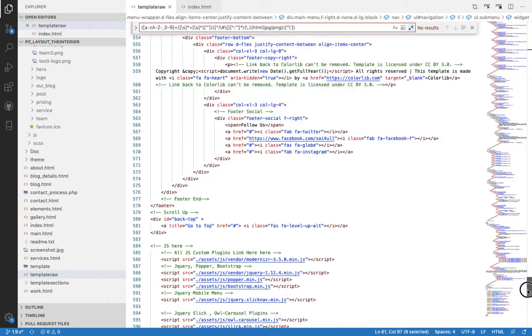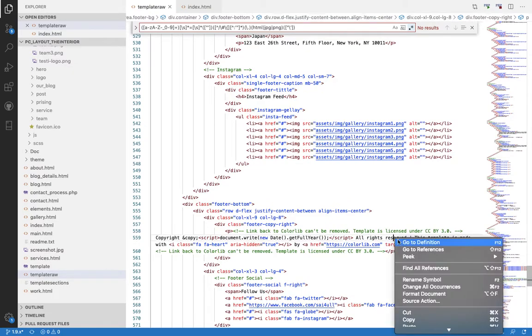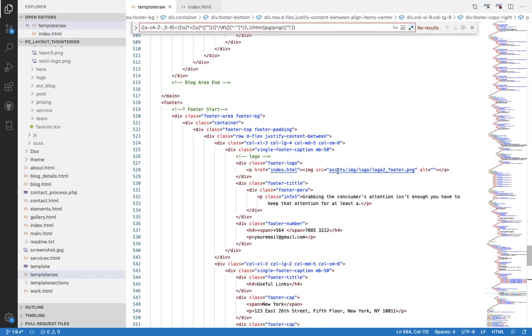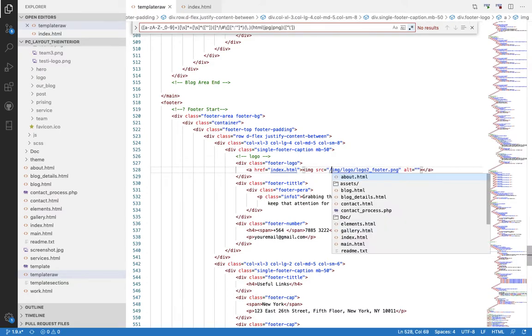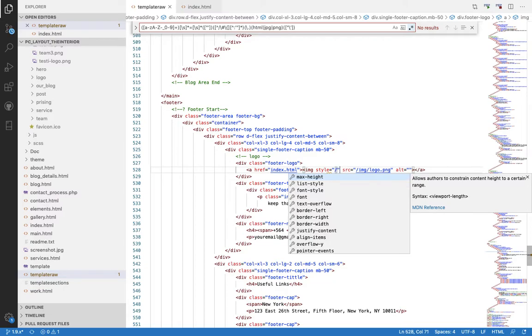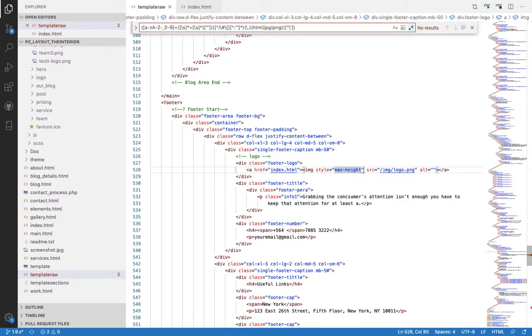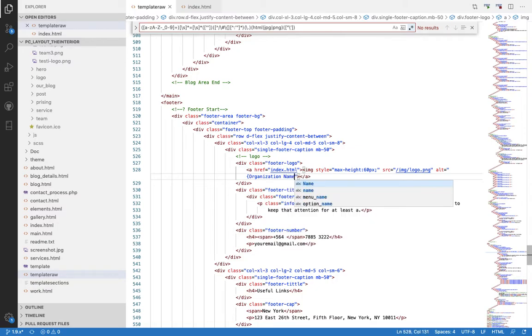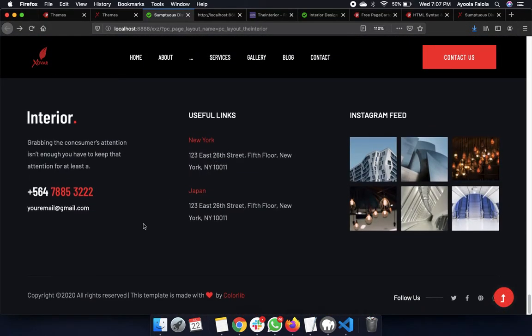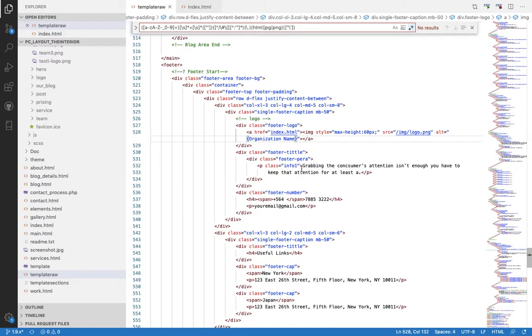Then I'm coming down to the footer section. Coming down to the footer section, yeah, I can change my logo to img logo.png, and I'll put my style to max height could be 60 pixels. And alt, I can leave it also as organization name. So I can use all my static text in here as well. So here you see, I can easily set up a new menu here on the blog. It's done.